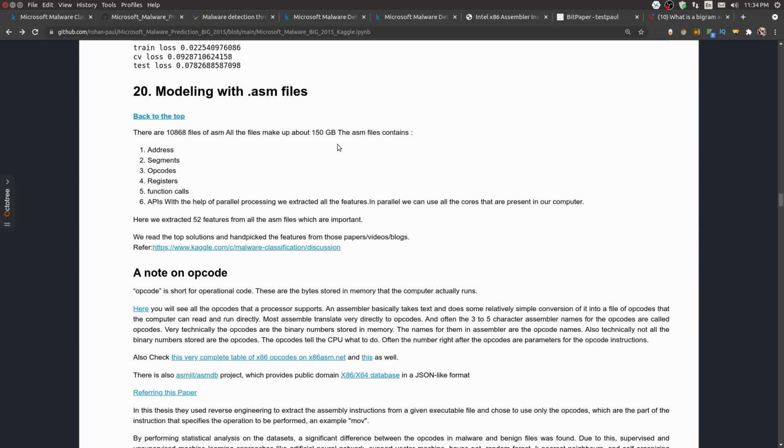And what they contain, these files are just assembly language code. I recommend you read a little bit about what exactly .asm files are, because there's a bit of theory out there on this file. Basically, this file contains the address, segments, opcodes, registers, and function calls. Out of these, we will be using the address and opcodes part. Especially the opcodes we'll be using quite a bit to build our features.